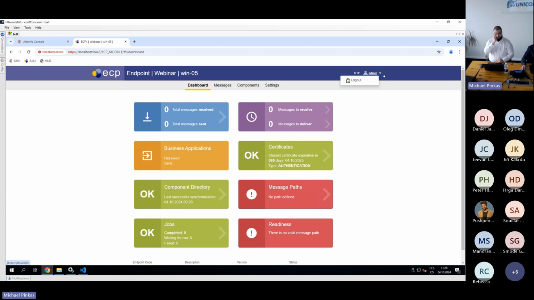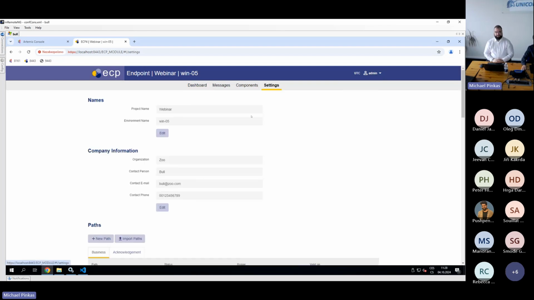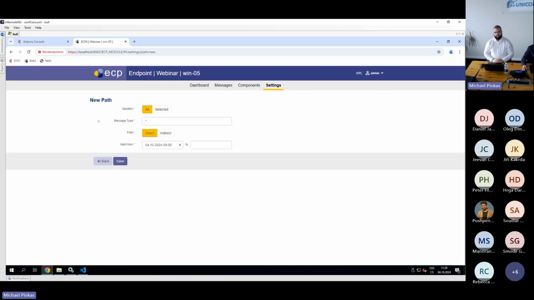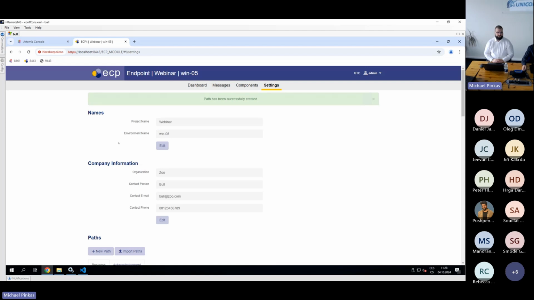After logging into the administration account, we can go to the settings page, scroll down to the paths, and we can define indirect message path using the Gorilla broker. We can see the asterisk, which tells us that any message type can be used for this internal broker, ECB broker. Validity set. We'll leave that default. So let's save this message path.